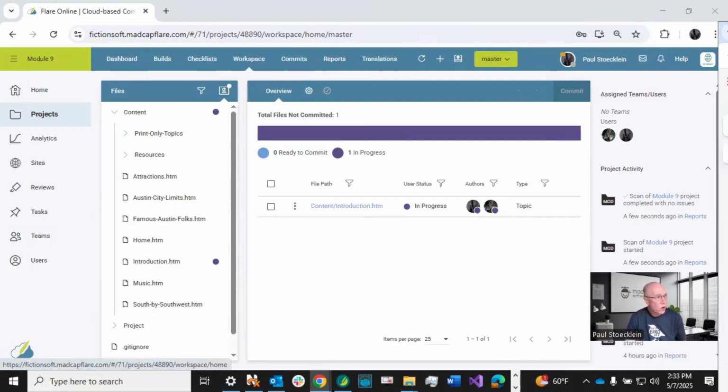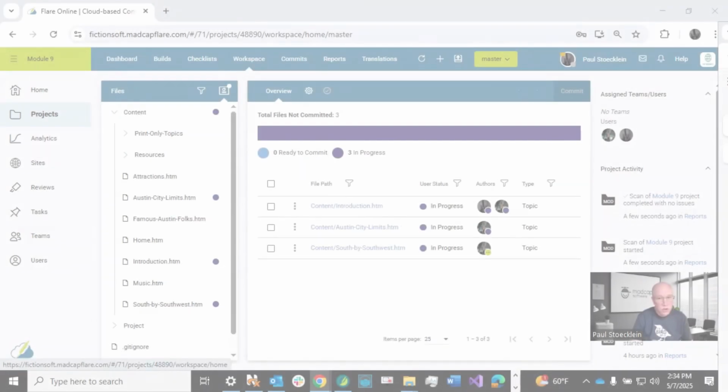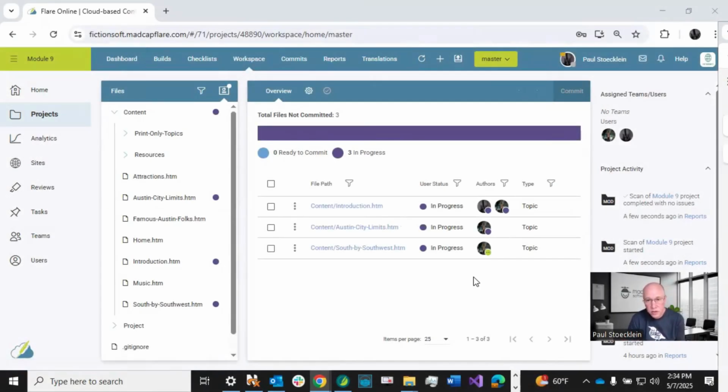Let's have Lloyd make changes in a couple of other topics. All right, so I opened up two different topics and you can see that's what's happening. Now this has changed again. We've got three topics that are being worked on. And of course you see the indicators over here on the left.